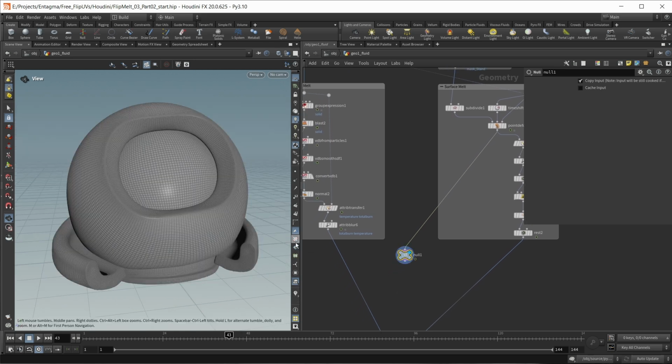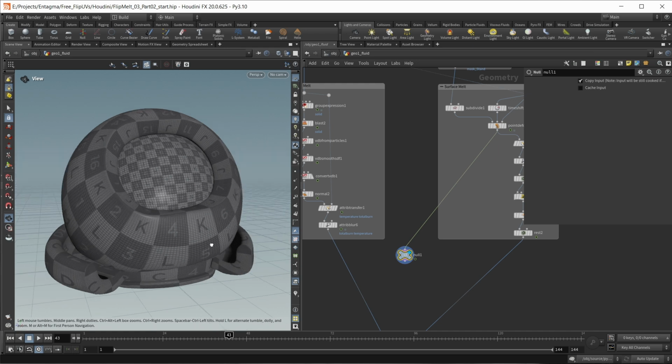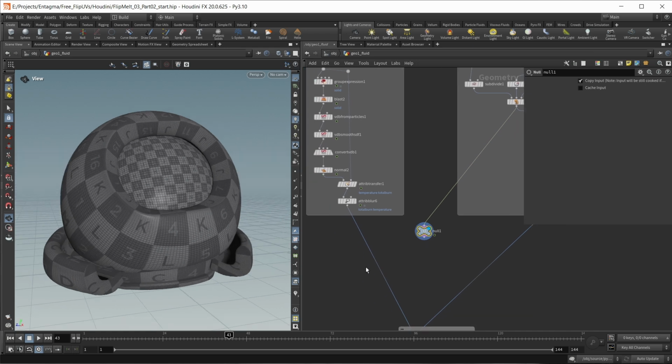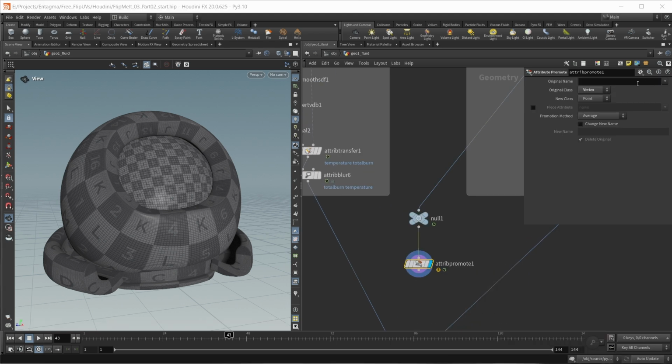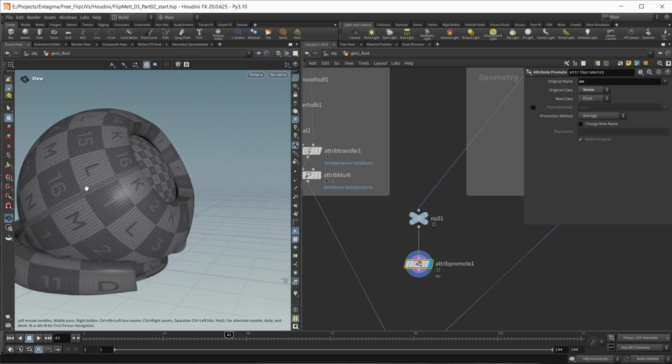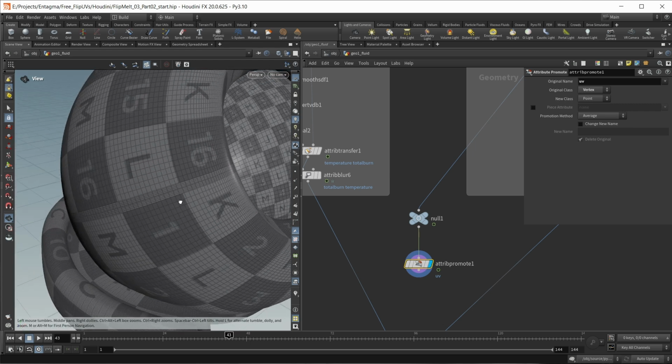Let's maybe disable our visualizer, and I first of all want to work a little bit on the UVs of this object. I want to transfer those UVs later to points on our fluid. However, if I just drop down an attribute promote and promote my UVs from vertex level to point level, we should see right here that we have some issues around UV seams. We now have this band right here that wasn't there before.